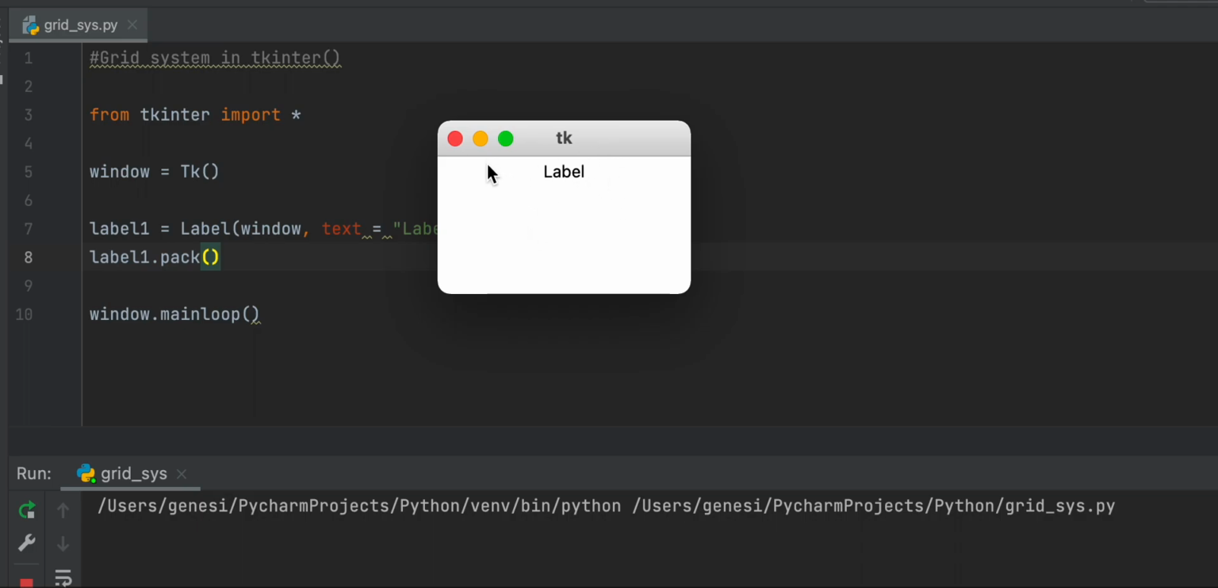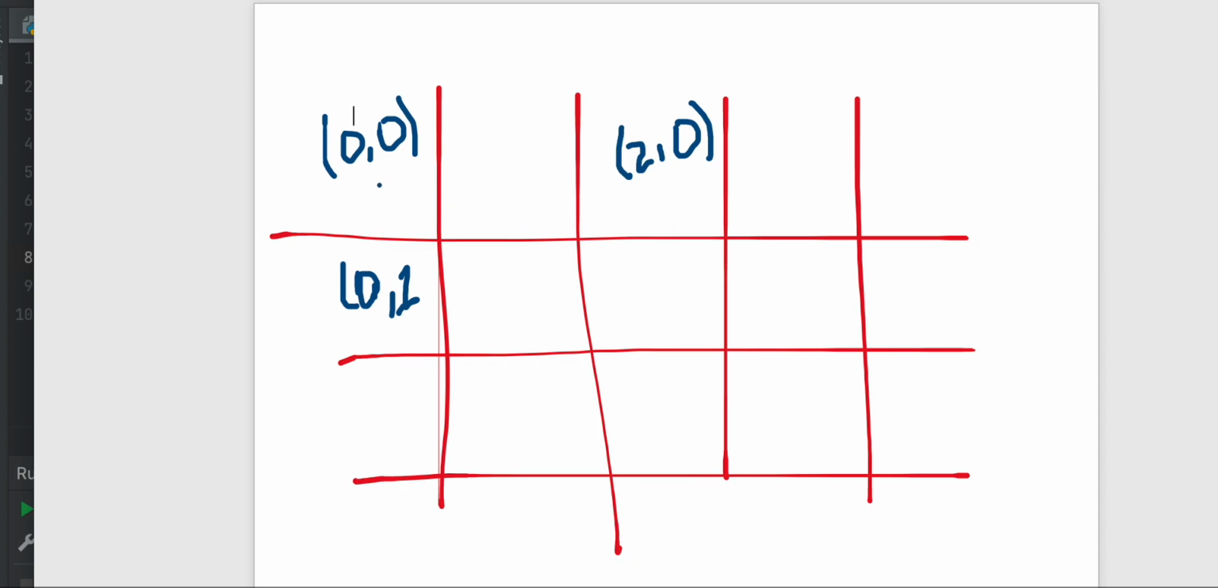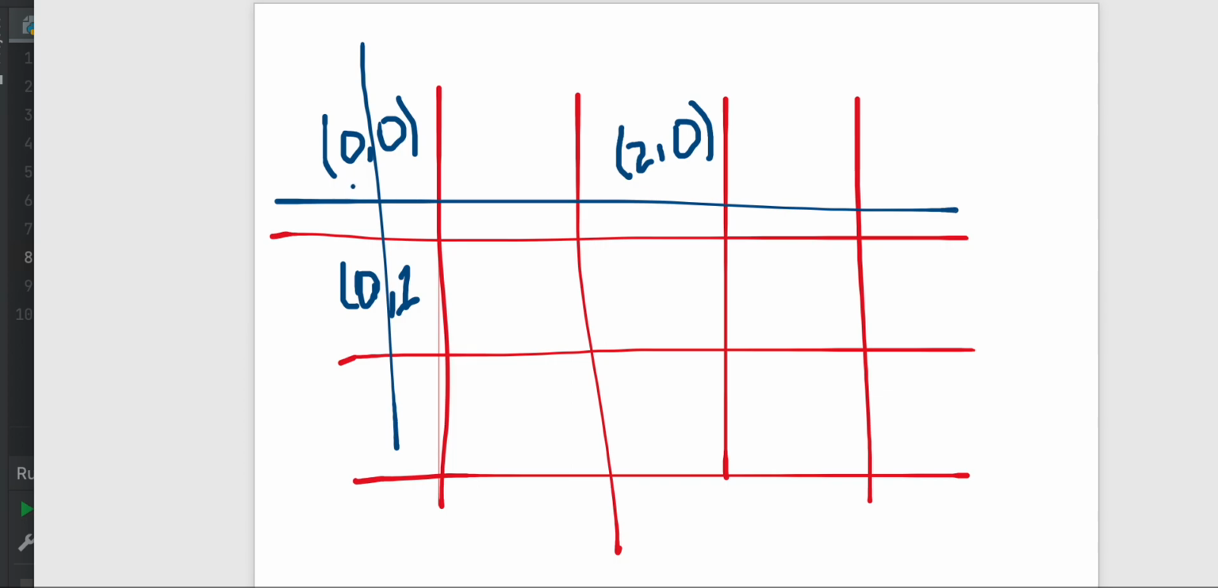So now, let's say I want to move that label around. I'm going to use a grid system, and here's how the grid system works. It basically uses coordinates. So this is like the corner, the left upper corner of your window, and these are going to be called rows, and these are going to be called columns. So columns and rows, and it uses a coordinate system.